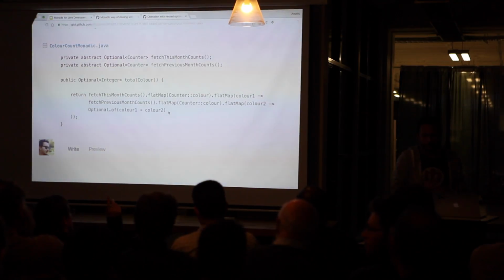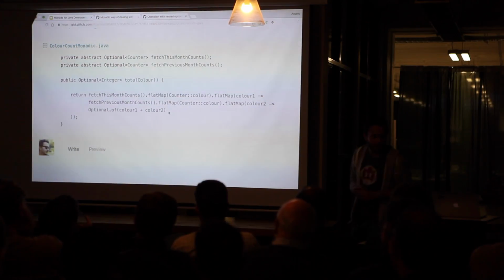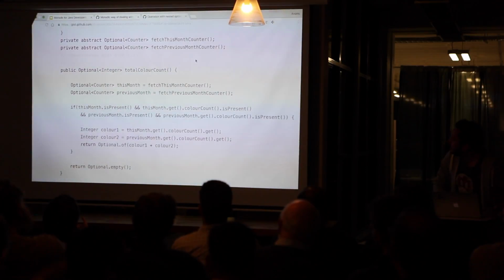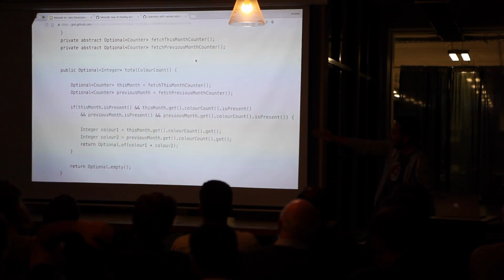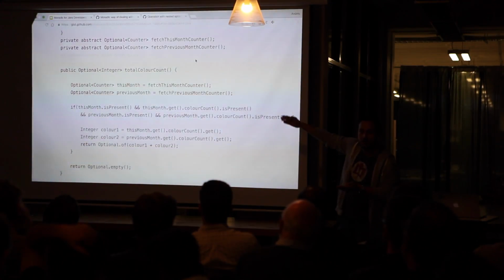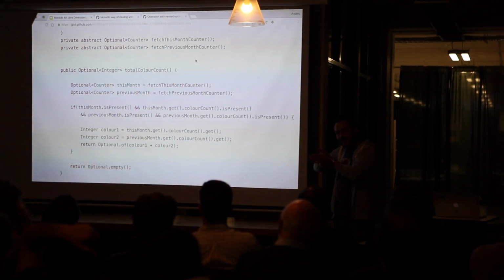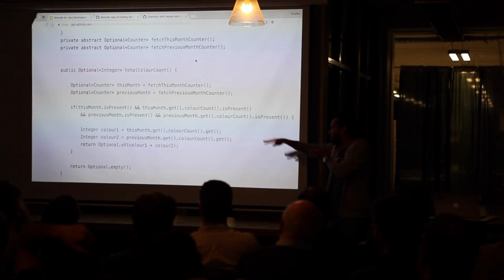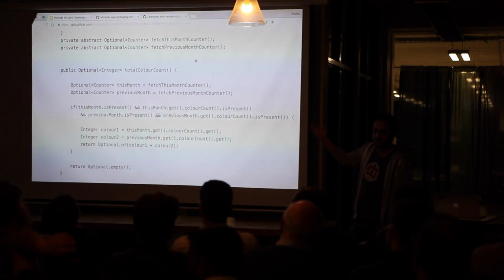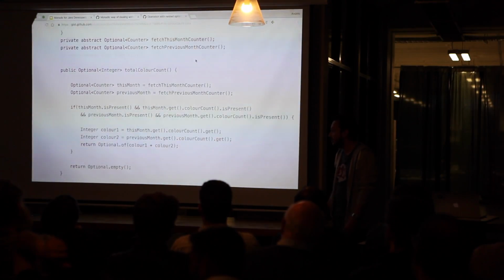No problem, man. Can you just show the previous slide for a second? Yes. This. So here you need to check that every single thing is present, and after you check that every single thing is present, you need to get the value of the nested optional, and once you get the value of the nested optional, then you add them. Right? There are a lot of things that you need to know about optionals to be able to do this.